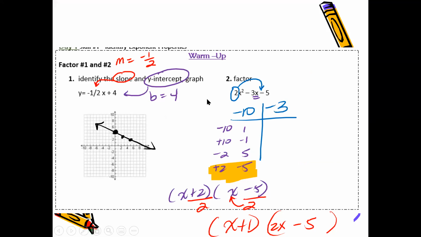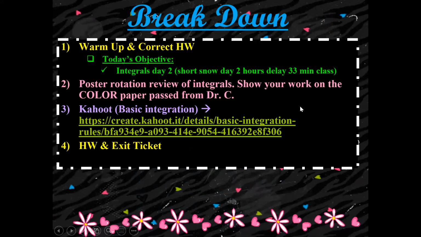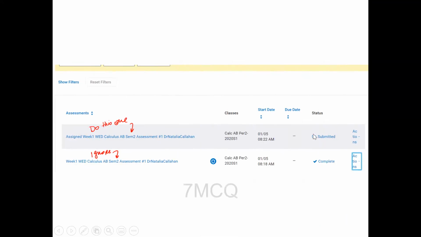All right, so your answers for this are as follows. Take a look at the warm-up questions and the answers. Make sure you know how to factor a trinomial with a coefficient greater than 1. In this case, it is 2. All right, so today you have your first assessment. It is first assigned as week 1 Wednesday on AP College Board.